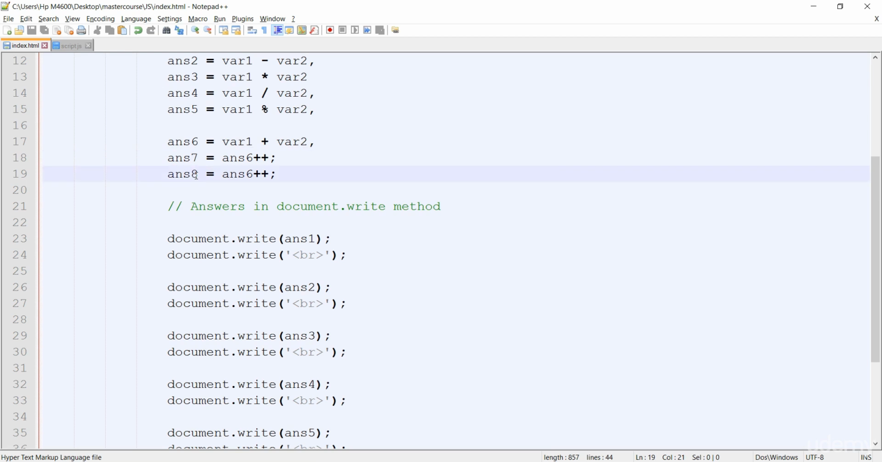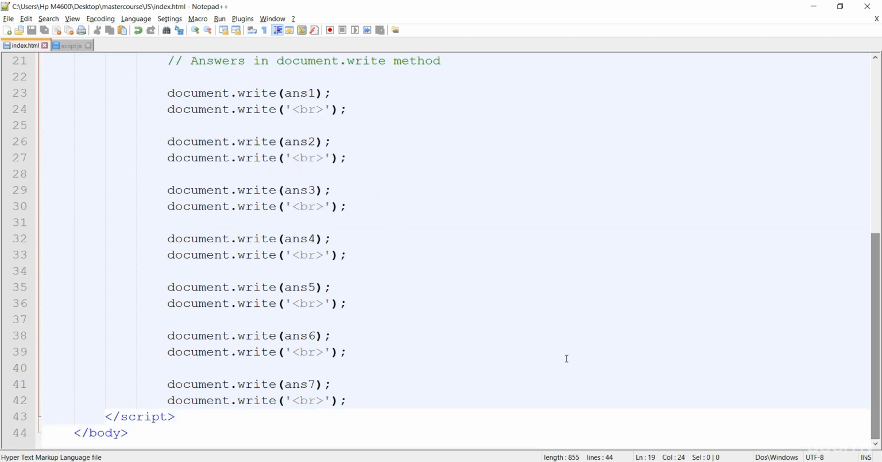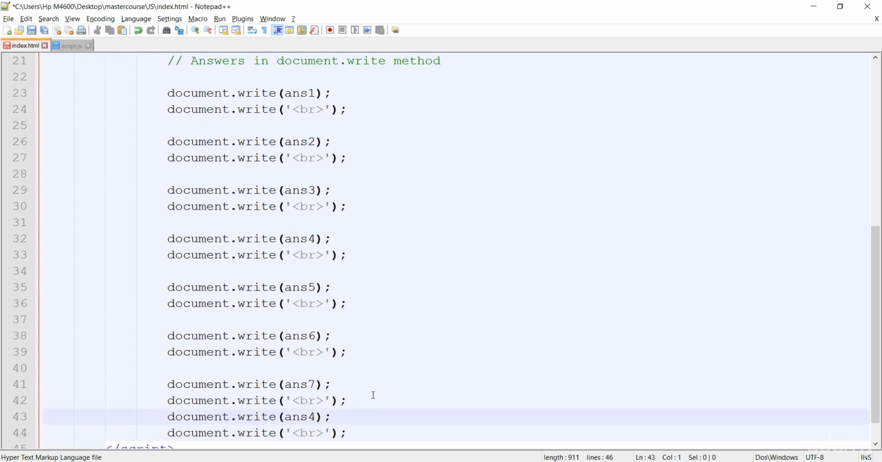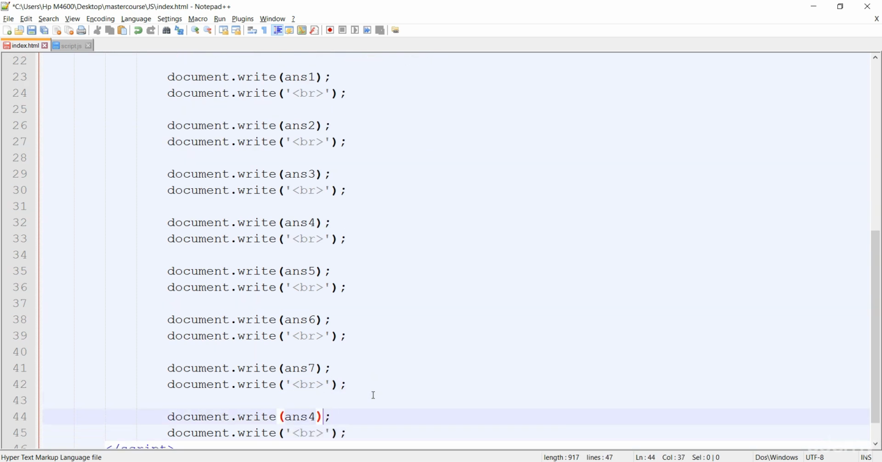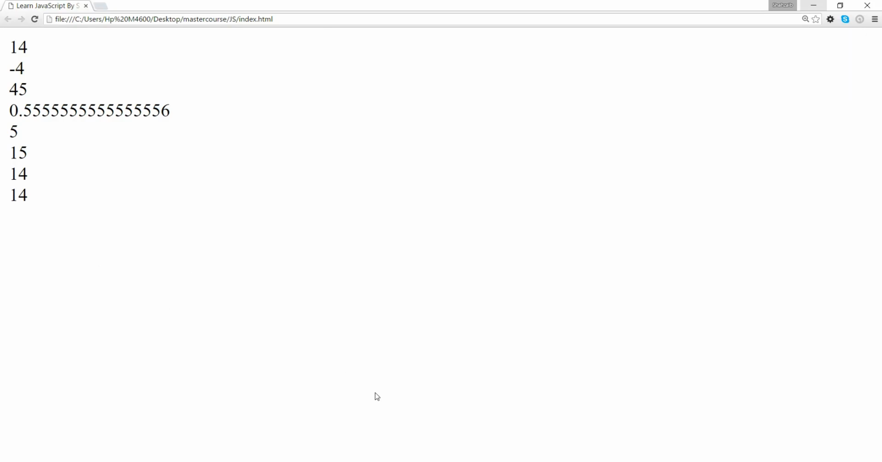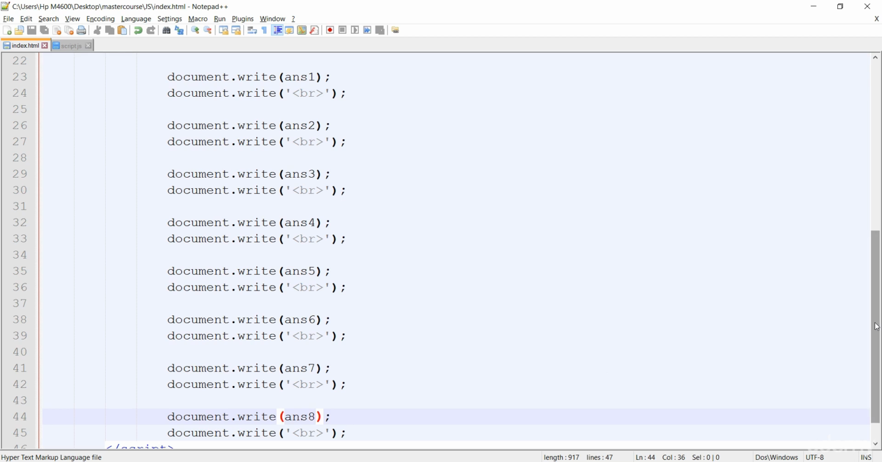Now in the ANS8, what I'm doing, I'm adding plus plus first. Well, you know the value of ANS7 is 14. If I don't assign the increment sign, what I'm doing is pressing enter and duplicating. Now the ANS8, I just want to see the ANS8, saving and going back to the browser and refreshing. The ANS8 is 14 just because the ANS8 has the value of ANS7.